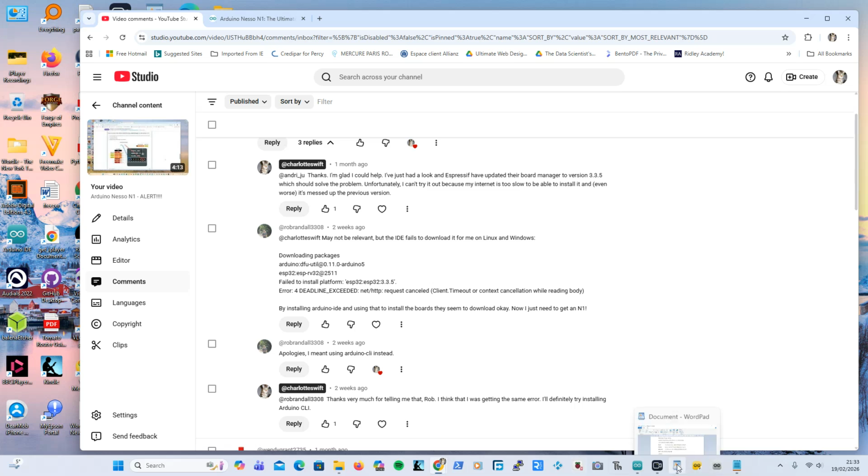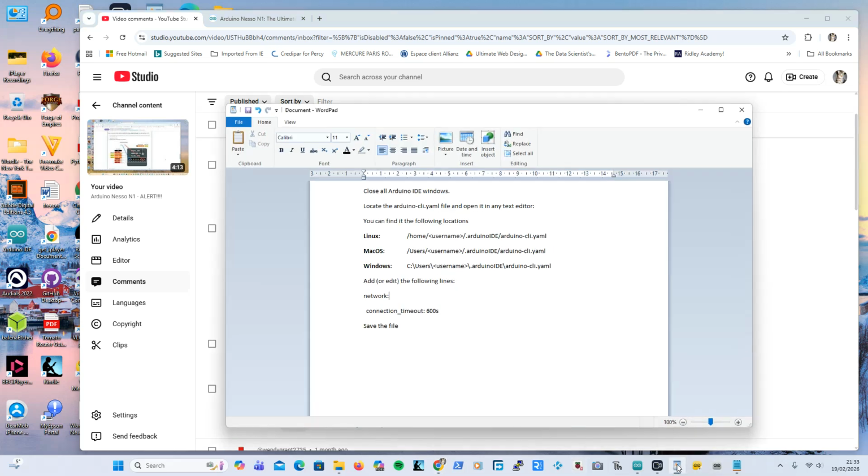So there is a solution to this problem, and it means that you have to set the deadline time. And what you do is you close all your Arduino IDE windows, and then you locate the Arduino-CLI YAML file, and you open it in a text editor. And I've just put where you can find it on different systems. And then you add or edit, if there's already lines there, the following lines in the file.